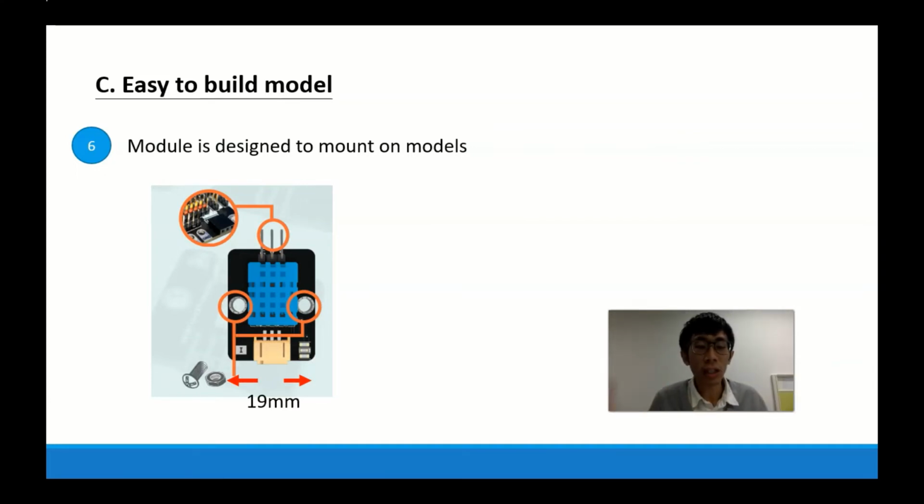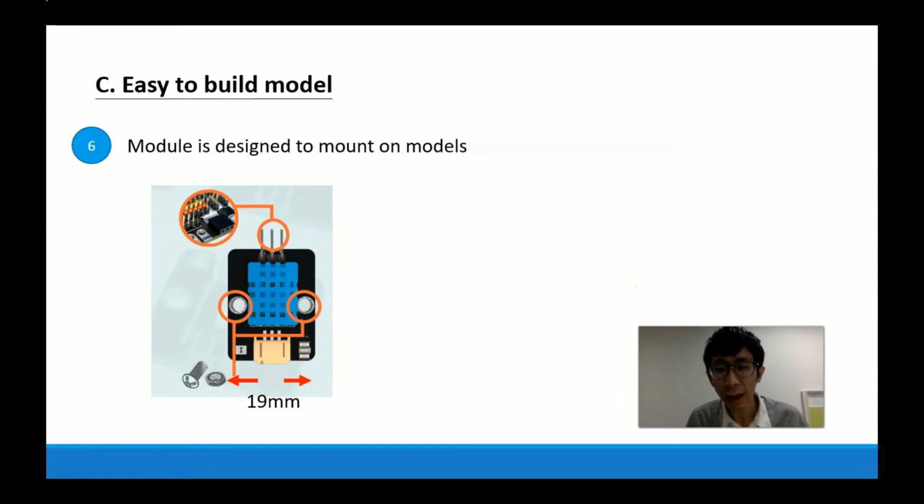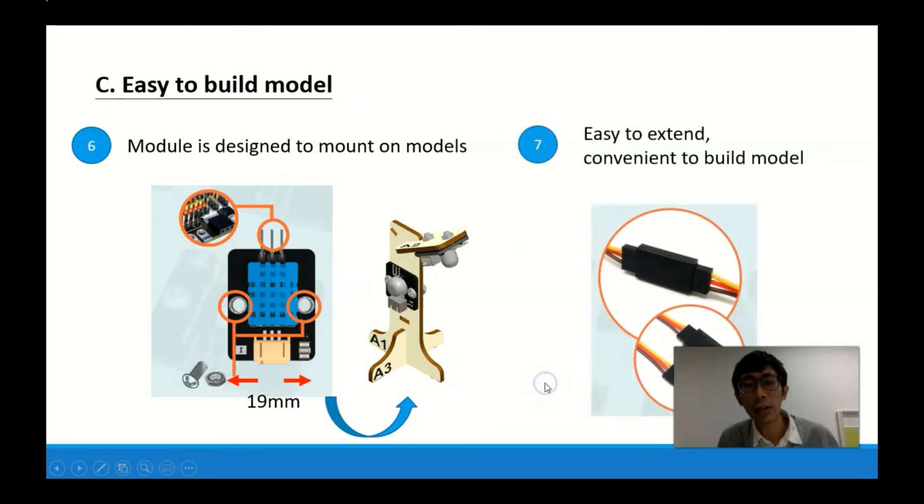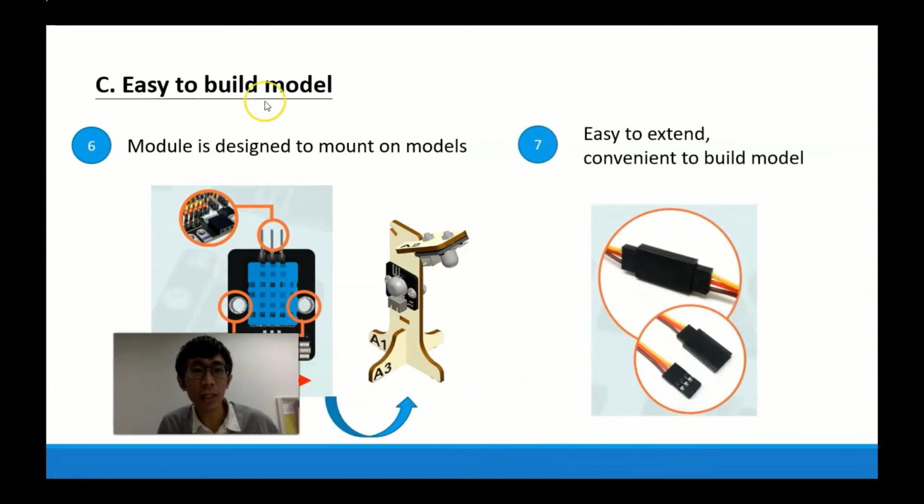So it is a very great feature, and the holes actually are 4 mm diameter. It is standard M4 screw and nuts. Okay, standard M4 screw and nuts. So it is very easy to mount the model. Very great, and another great feature for easier model building is that it is easy to extend.